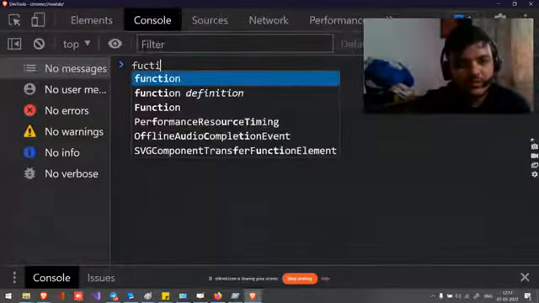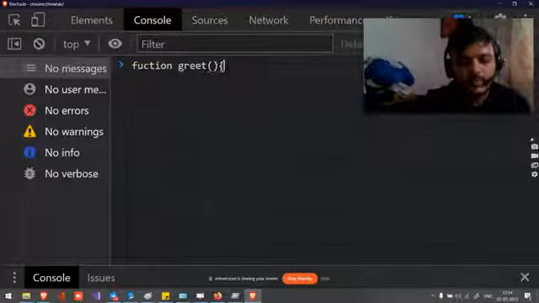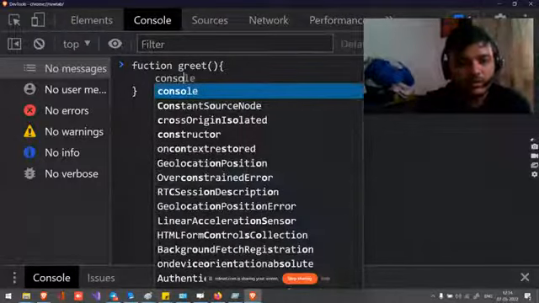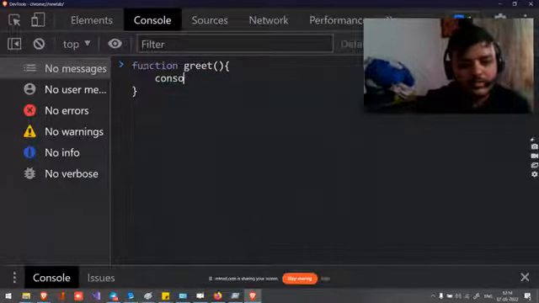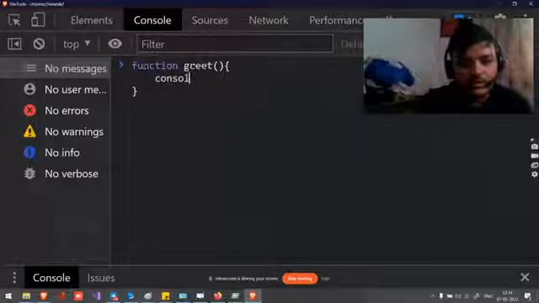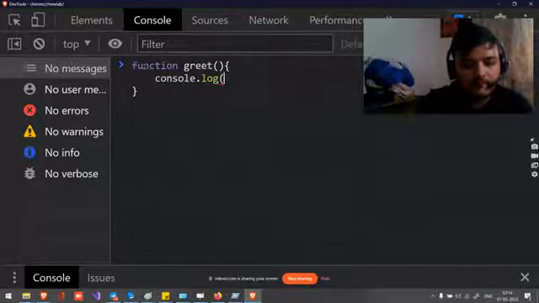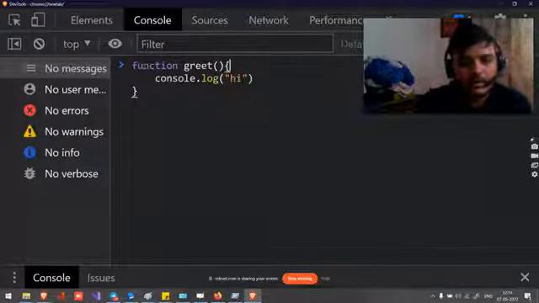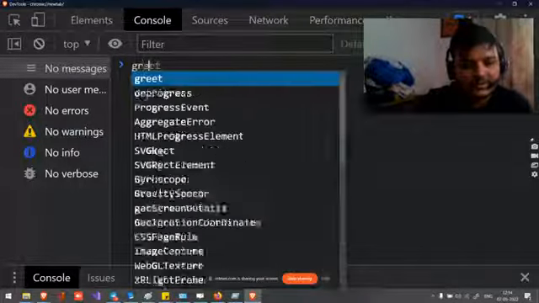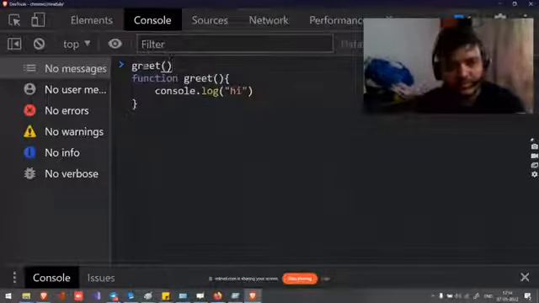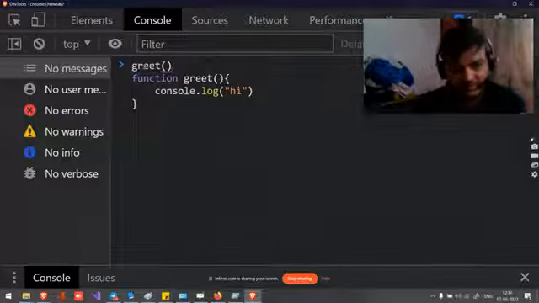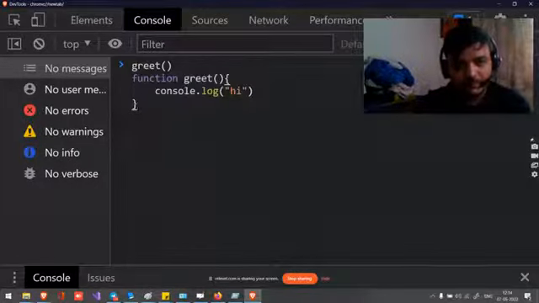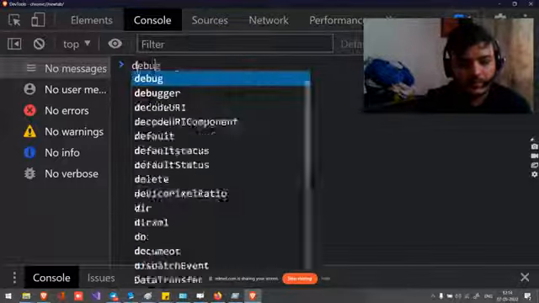That means function greet. Inside this I'll make this a function, and I'll make this a console.log hi. Now I'll try to access it here. Before, it was accessing the greet value, right? In this particular case, why is it happening like this, I'm explaining that only. Debugger.